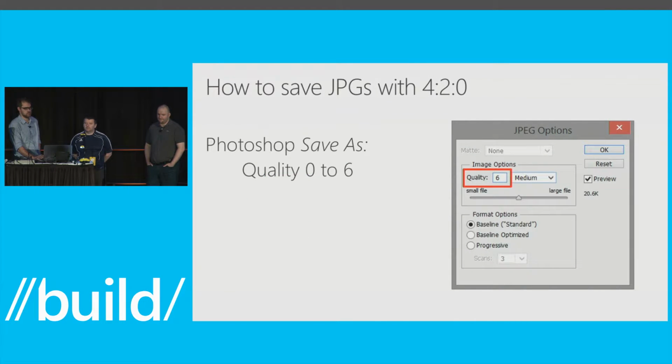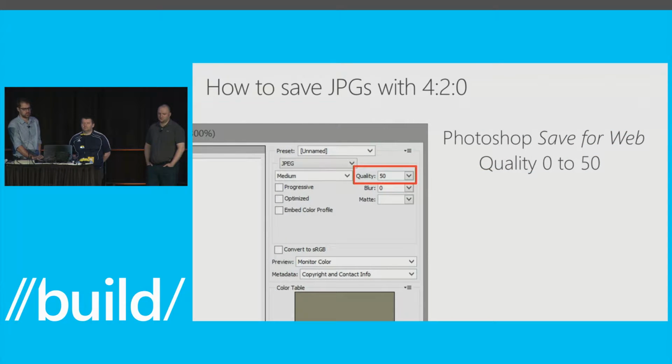It's very easy to do. All you need to do in Photoshop is go File, Save As, and choose quality level 0 to 6. The quality slider and the subsampling options are really tied into one thing there. They don't have to be, but they are in Photoshop. If you can go for a quality level between 0 and 6, then you get this benefit. If you do Save for Web with quality level 0 to 50, you get chroma subsampling, and you get this perfect benefit.